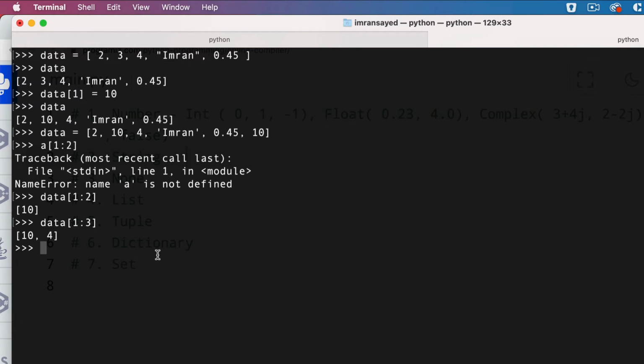Okay. Now, if you omit one of these, let's say if you omit the left-hand side value of the colon, then it's going to assume that as a 0 index, which means the starting point. So what do you think this will give me? This will give me 2 and 10 and 4. There you go.